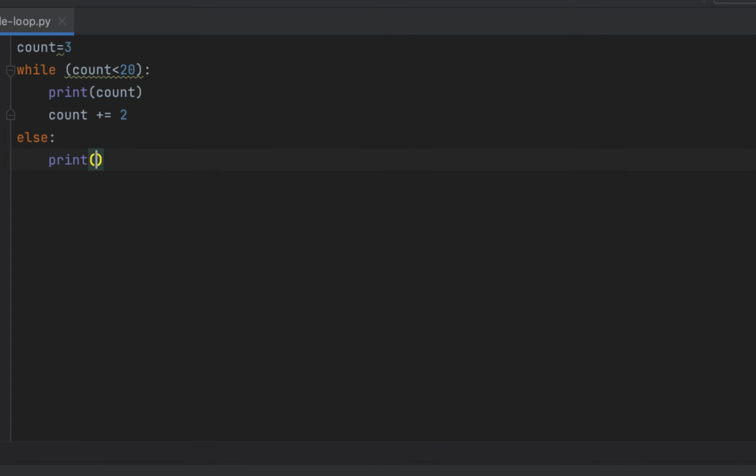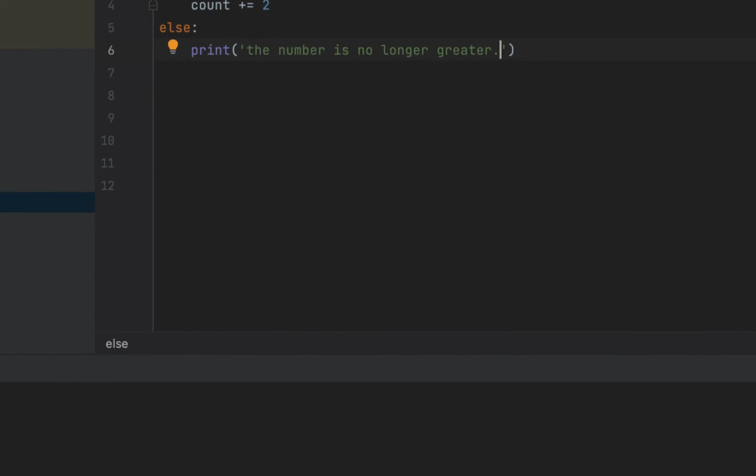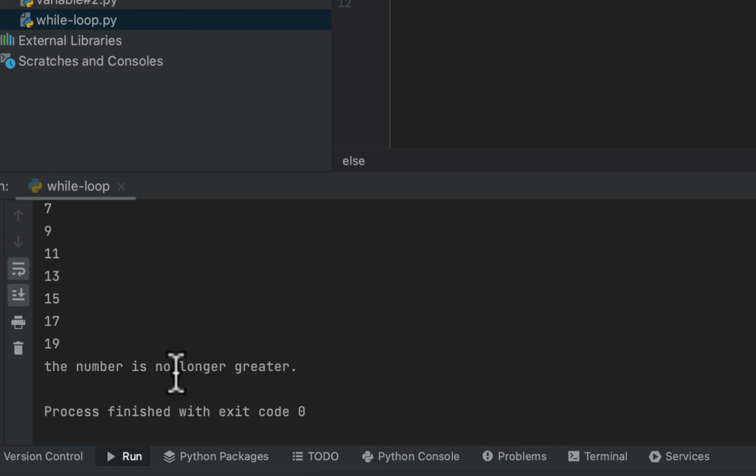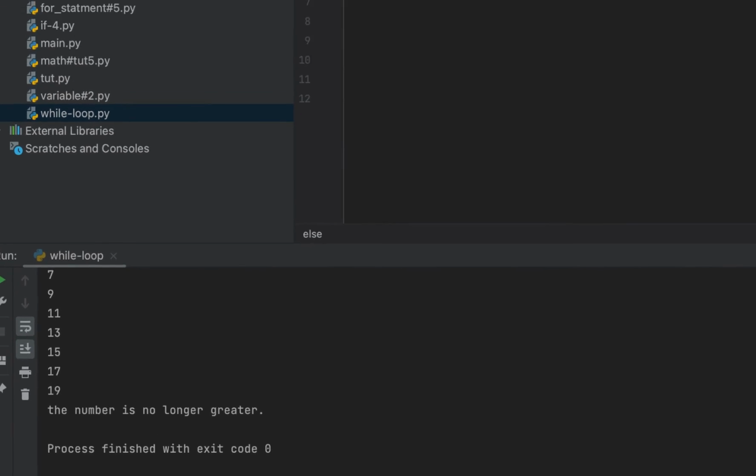I give a comment here. For example, I can say that the number is no longer greater. Okay, let me run this one and see how it works. So it's going to get me until 19. When it's finished, it comes out of the loop, because at 19 there is no more.